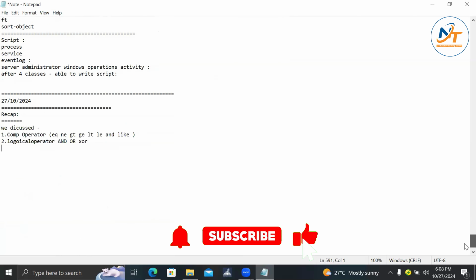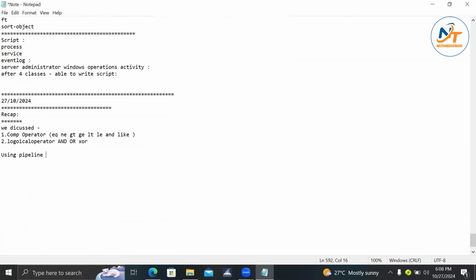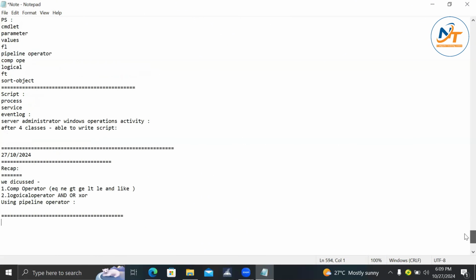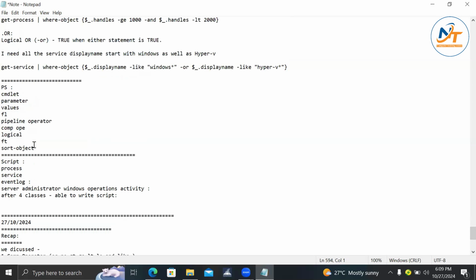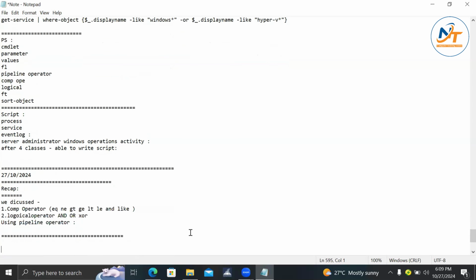And overall, we are talking about using the pipeline operator, right? Whatever examples and topics we discussed so far, we have taken them using the pipeline operator. So we will continue with this flow from yesterday. These are the very basic points we discussed in the last 3 classes.